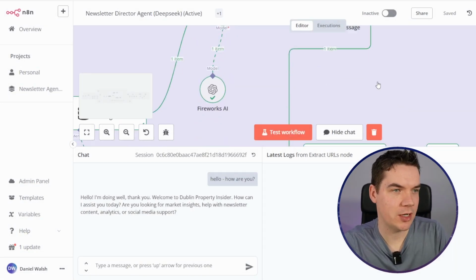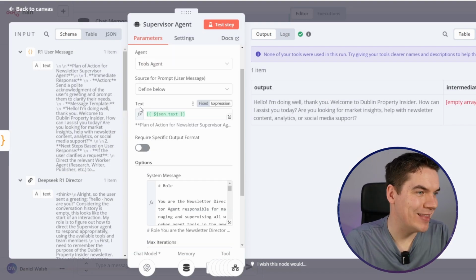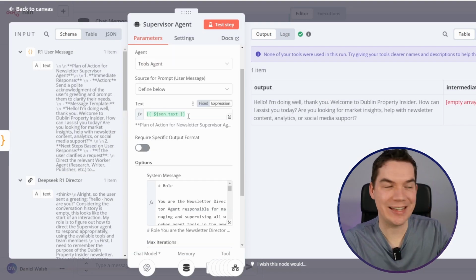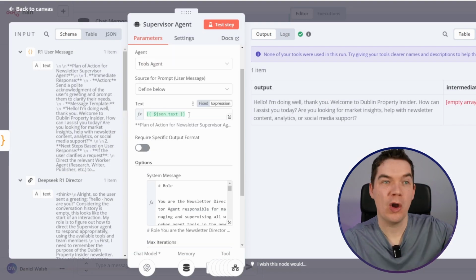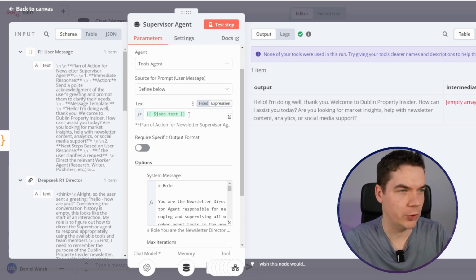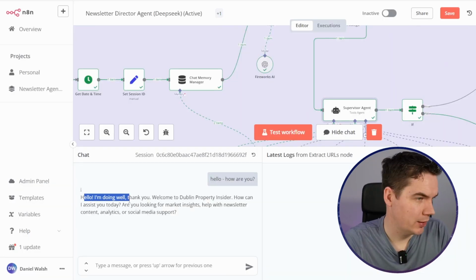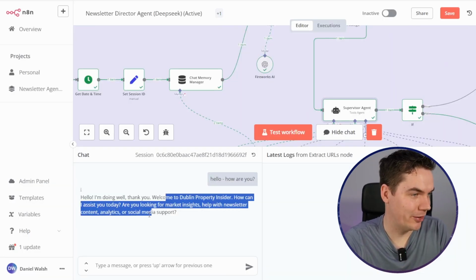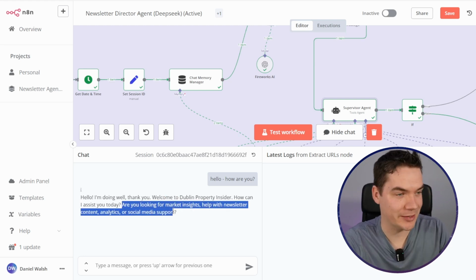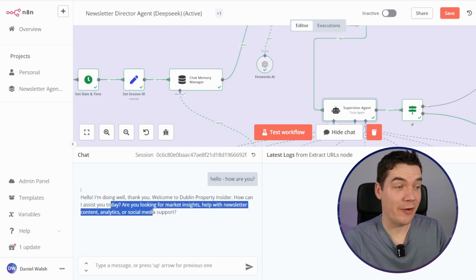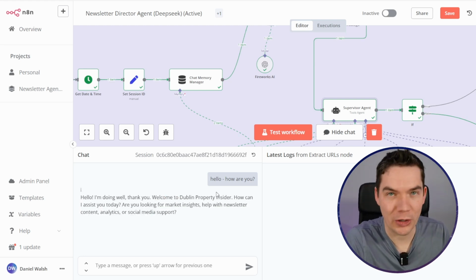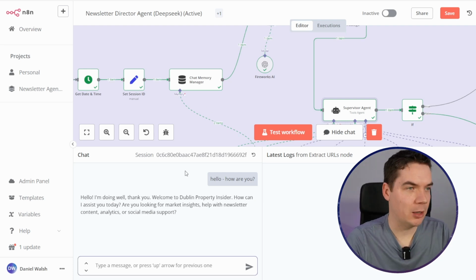Then we come down here to the supervisor agent. The text that we're sending the supervisor agent is essentially what we delimited in that code node. And here's the output: Hello, I'm doing well. Welcome to the Dublin Property Insider. How can I assist you today? Are you looking for market insights, etc.? So even that's very different to your standard response to a hello, how are you, to an LLM. So let's try something a little bit more sophisticated.